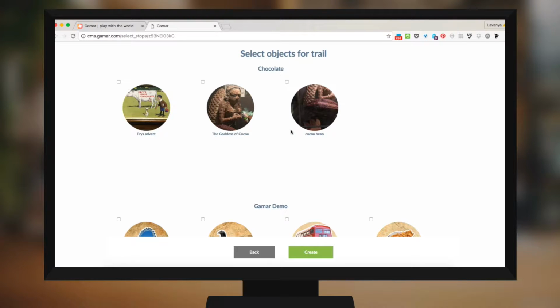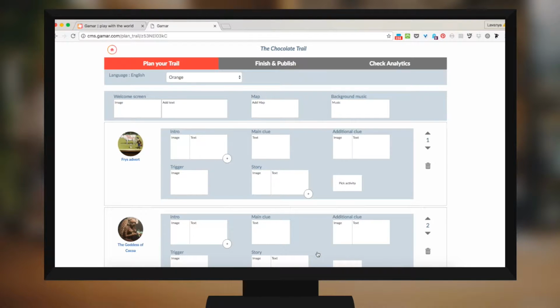Let's select a couple of stops for this trail. You can add or remove more stops at any time, but keep in mind the length of the tour or trail. This is your creation screen.